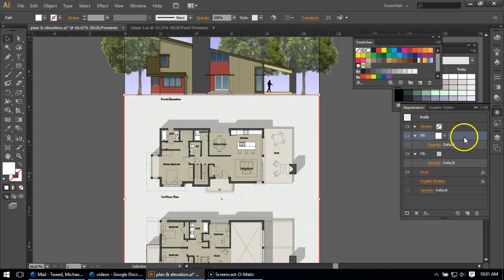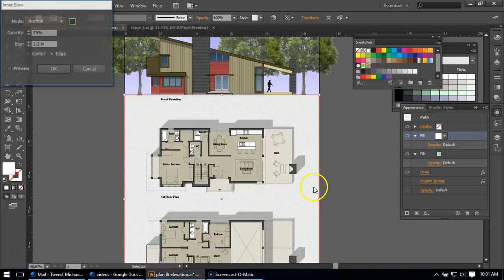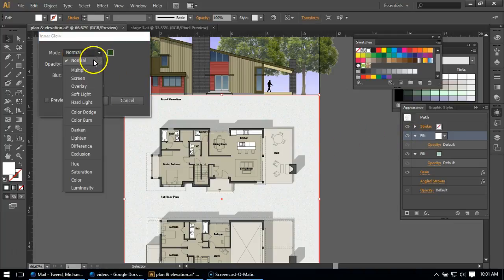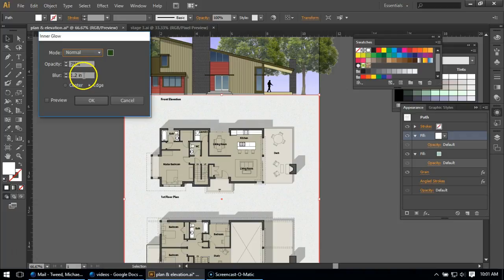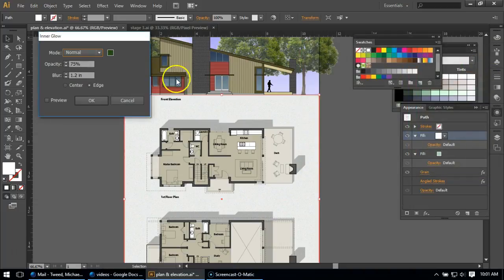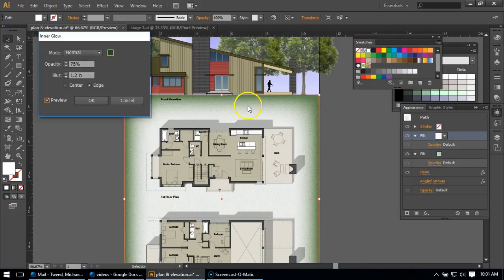So as long as I have this fill set, I'm going to apply the inner glow effect, and it's only going to apply to the white area, and I'll show you why in a second. I'm going to switch this to normal. I already did this as a test, so it's already set to normal. Yours won't be. And I'm going to pick a dark green color right there. I'm going to say OK, and hit preview, and you're going to see what happens: I'm going to get this green inner glow around there.